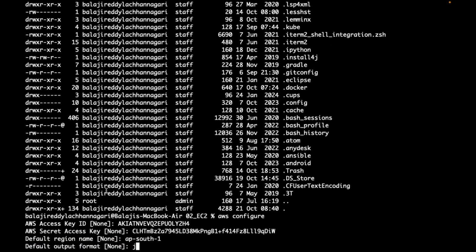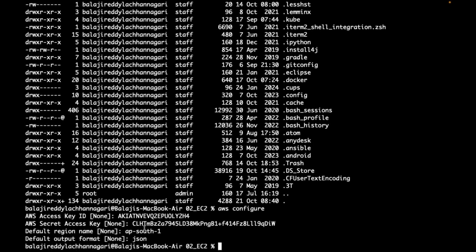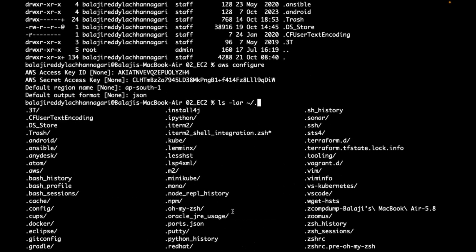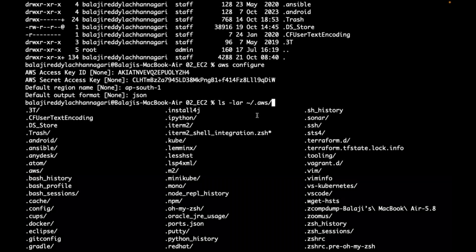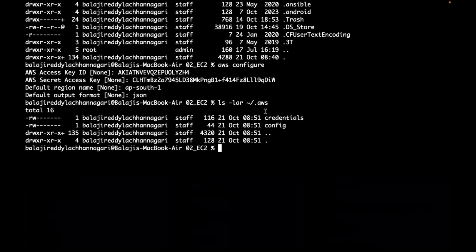Now, what will this AWS CLI do? Now it will create two files in that system, in that user home directory. One is the .aws folder. You can see one folder now, the .aws folder, in that user home directory, wherever you are executing. In that .aws folder, you can see two files. One is the credentials file, one is the config file.